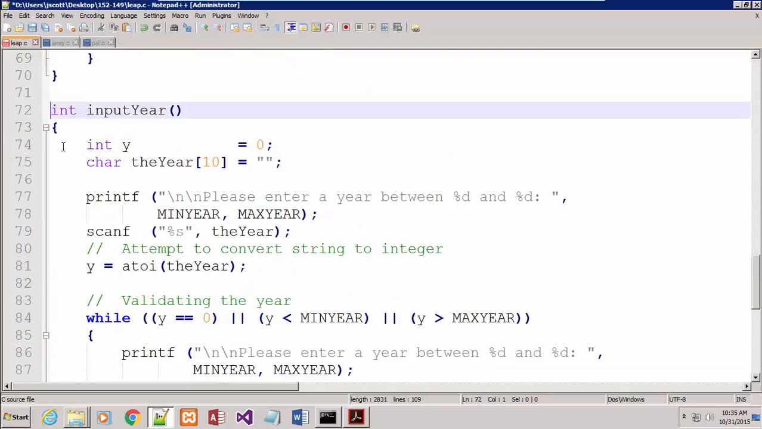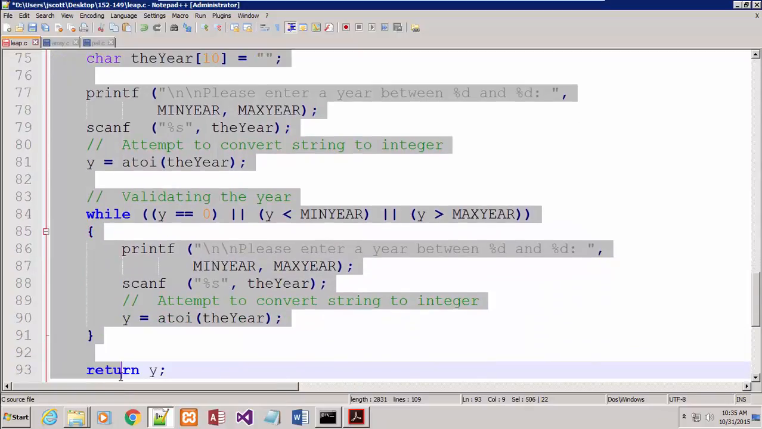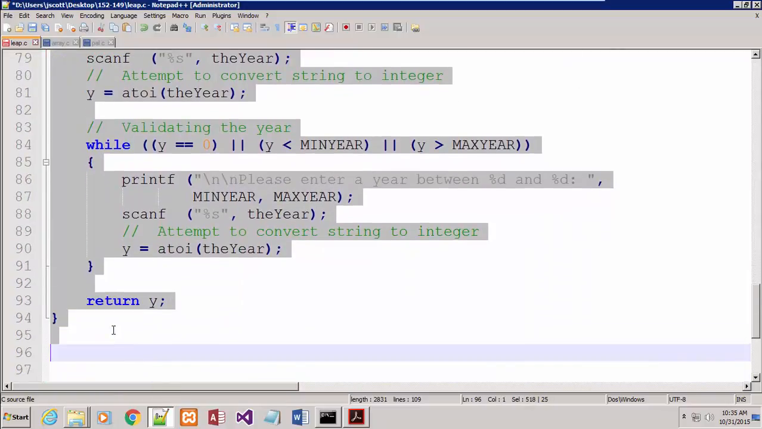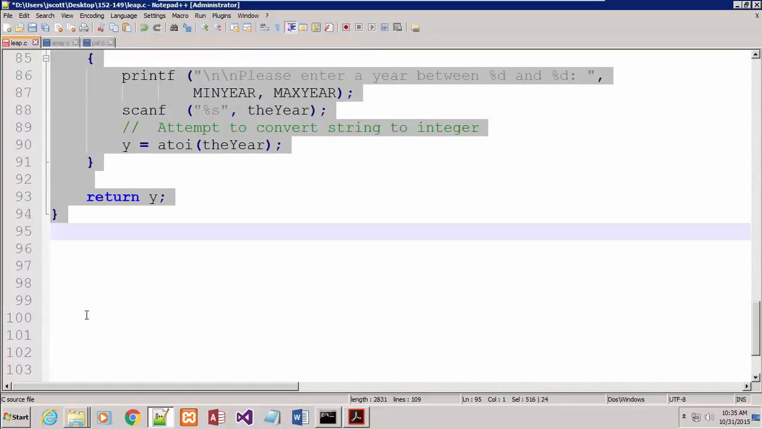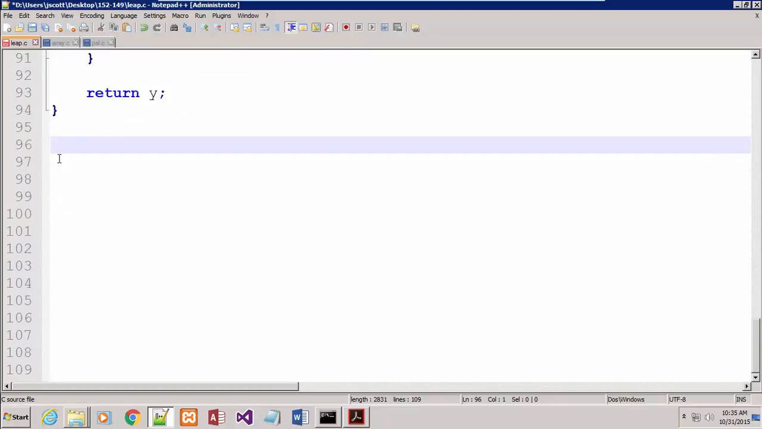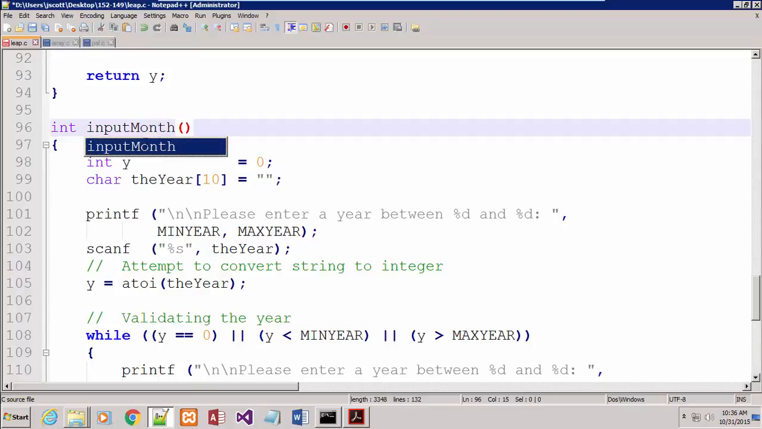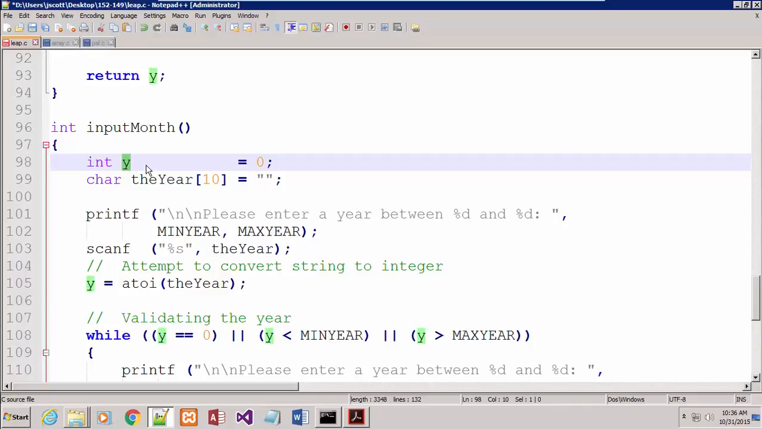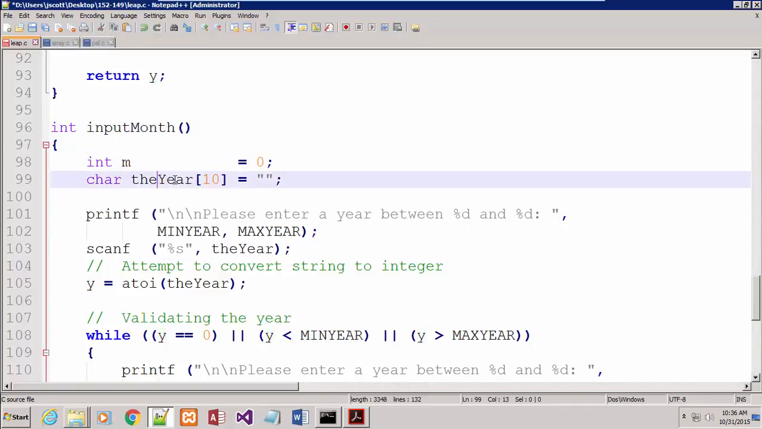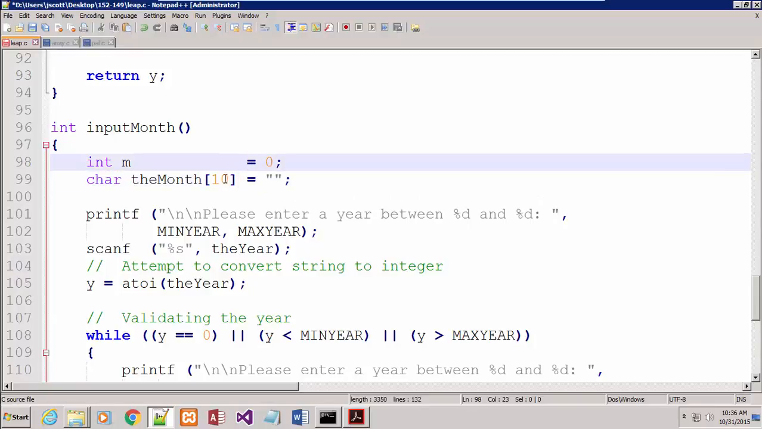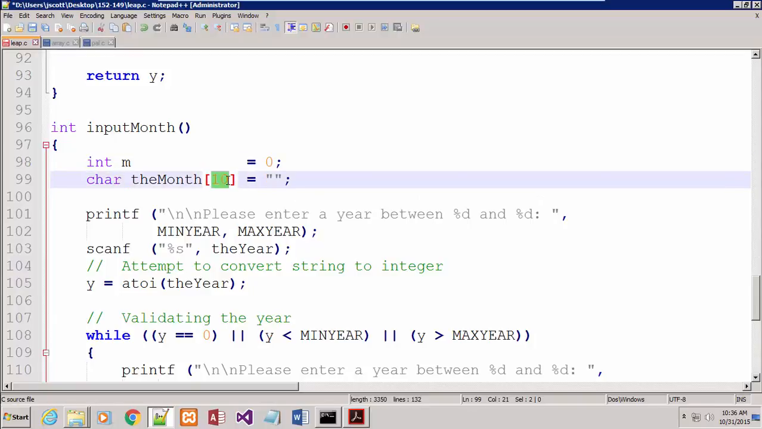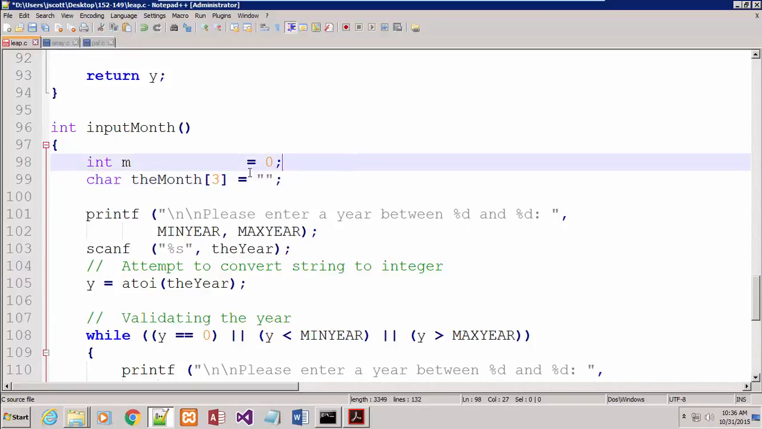So now I can grab this whole thing, copy it to the clipboard, come down here, and paste. Why? Because now I want to input the month. So I'm going to change the year to month. I'll change the y to an m. I'll change the year to the month. And it doesn't have to be that big, because month, I'll just make it 3. I'll make it bigger than it needs to be. How's that?